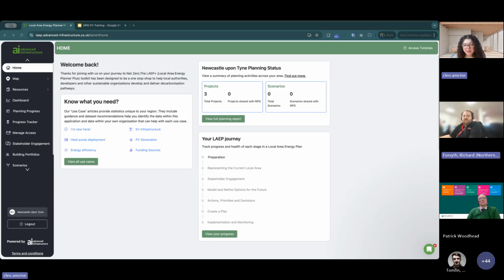We've got one in the chat straight away, Cleo. Can councils give permission to stakeholders to access their uploaded data? If so, how do they do that? That's a good question. So yes, there's a couple of different ways you could share an uploaded data set with stakeholders.